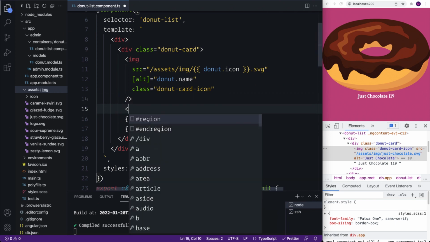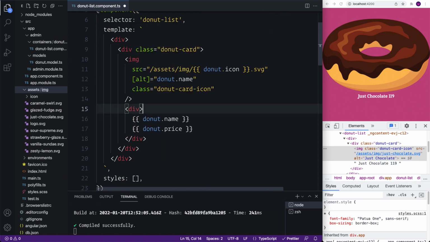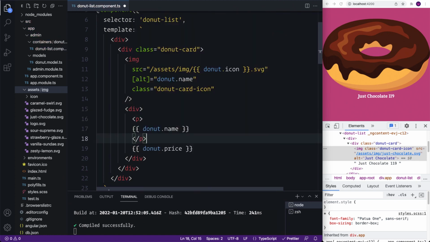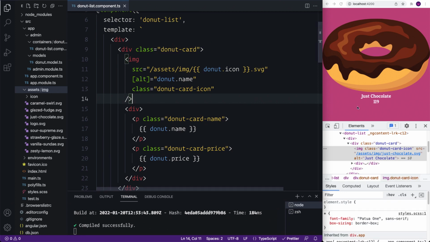Let's move down and create a div around our donut price and the donut name. Inside of the div, we can create a p tag, and underneath we can create another p tag. Now, the first one is going to be the donut name. So we can say class equals donut-card-name. Similarly, we can add class equals donut-card- and then price. So if we save this out, we don't really see too much of a difference, but it would then be time to introduce some styling.